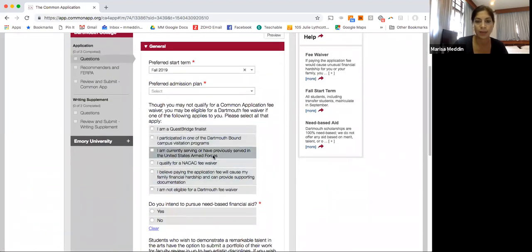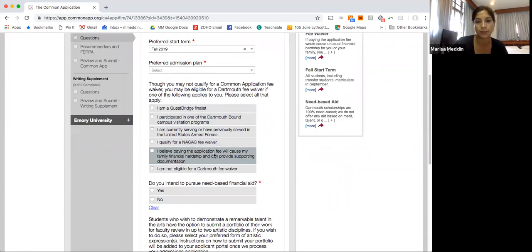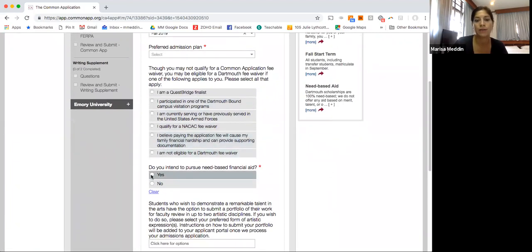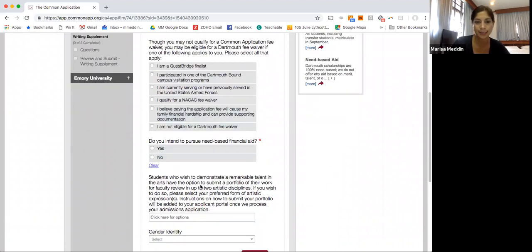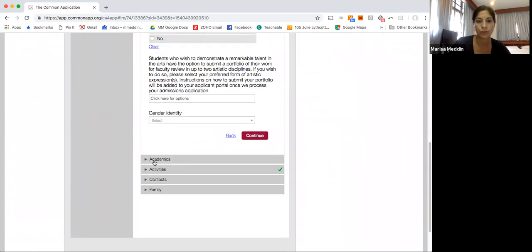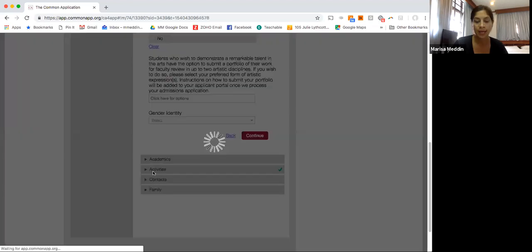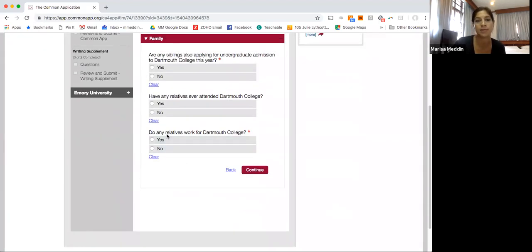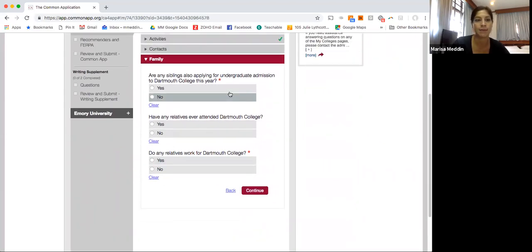This is where they would talk about that fee waiver for each individual school. Will you be pursuing financial aid, even if you're not sure if you could get it, but you think you might, put yes. So these are some general questions about academics, different activities, different family. This is where they would put if you have a family member, a parent, or a sibling, or someone who's ever attended Dartmouth, that's where that legacy comes in that they review.